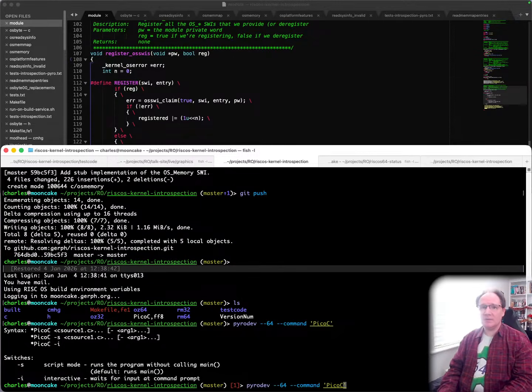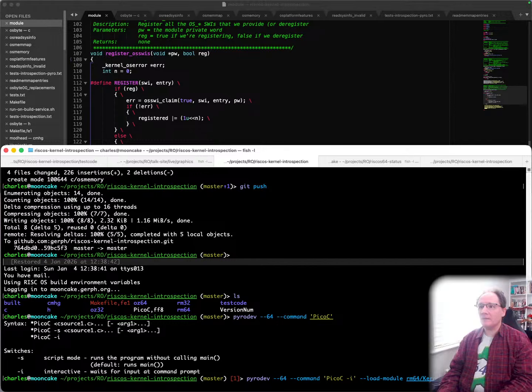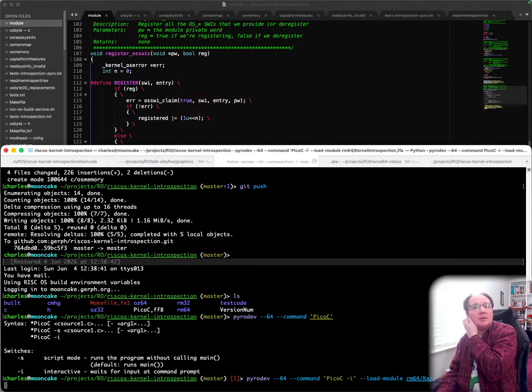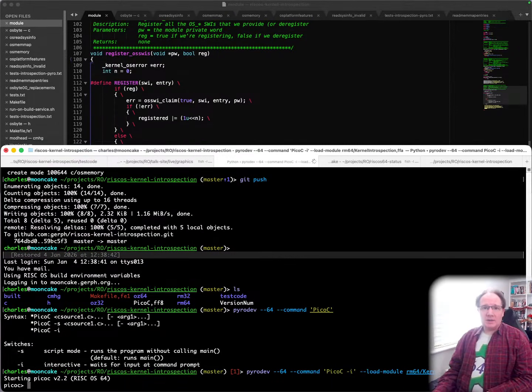Oh, I want it to be interactive, sorry. I also want to load the module. Load module RM64 kernel introspection FFA. There we go. Right, okie dokie. So this is the PICC binary we had, and in theory we're meant to be able to do SWI X and then the SWI, the interface call.